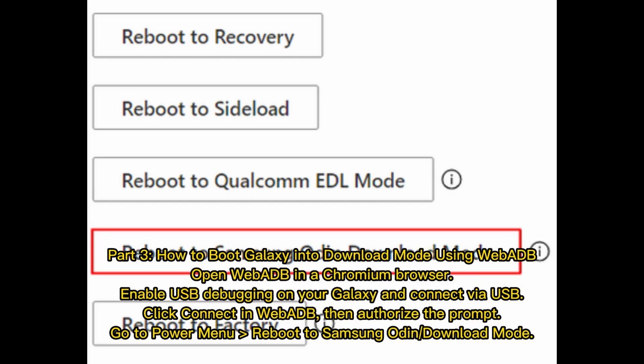Part 3. How to boot Galaxy into download mode using WebADB. Open WebADB in a Chromium browser. Enable USB debugging on your Galaxy and connect via USB. Click Connect in WebADB, then authorize the prompt. Go to the Power menu and reboot to Samsung Odin or download mode.